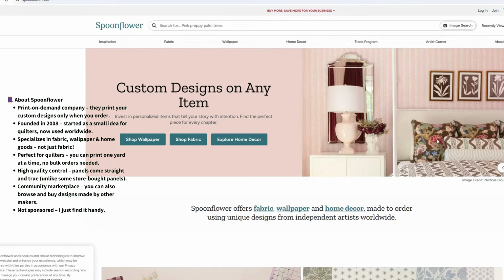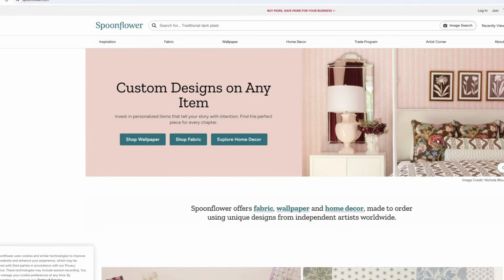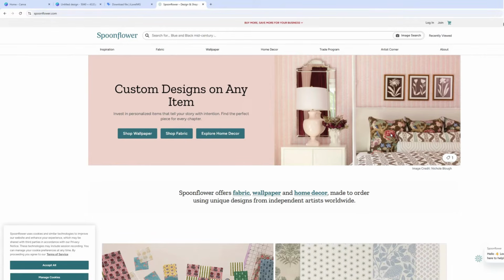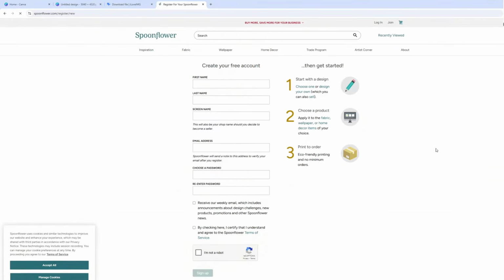And they do have excellent customer service. So if you do have any issues, you can contact them and they will resolve the matter very quickly. So on the Spoonflower website, you'll create an account if you don't already have one. If not, you'll want to join. Joining is simple. You're just going to add information, your first name, last name, email address, create your account. When you are ready to check out, you will have to enter a credit card to purchase the fabric panel.